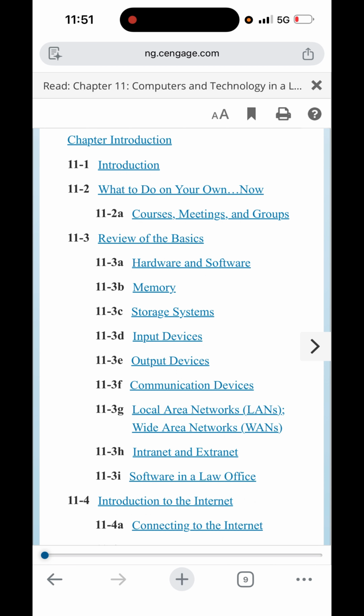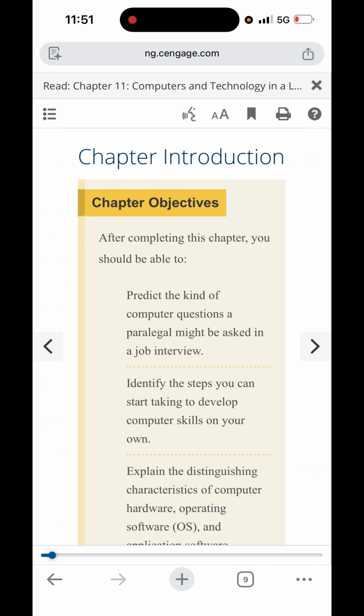Chapter Introduction. Chapter Objectives. After completing this chapter, you should be able to predict the kind of computer questions a paralegal might be asked in a job interview. Identify the steps you can start taking to develop computer skills on your own.